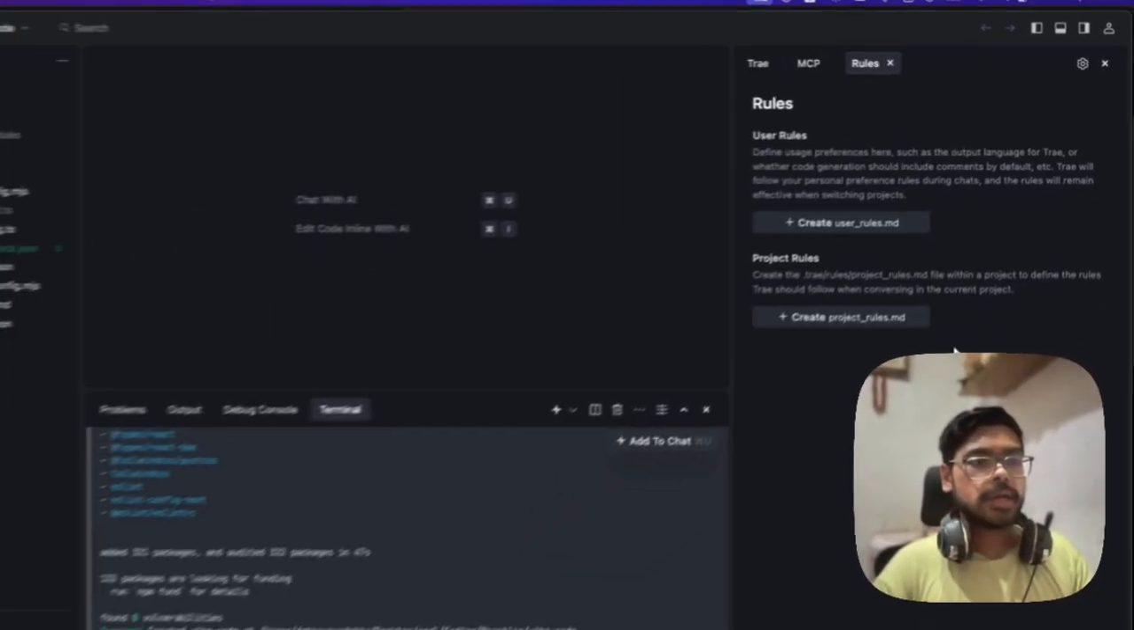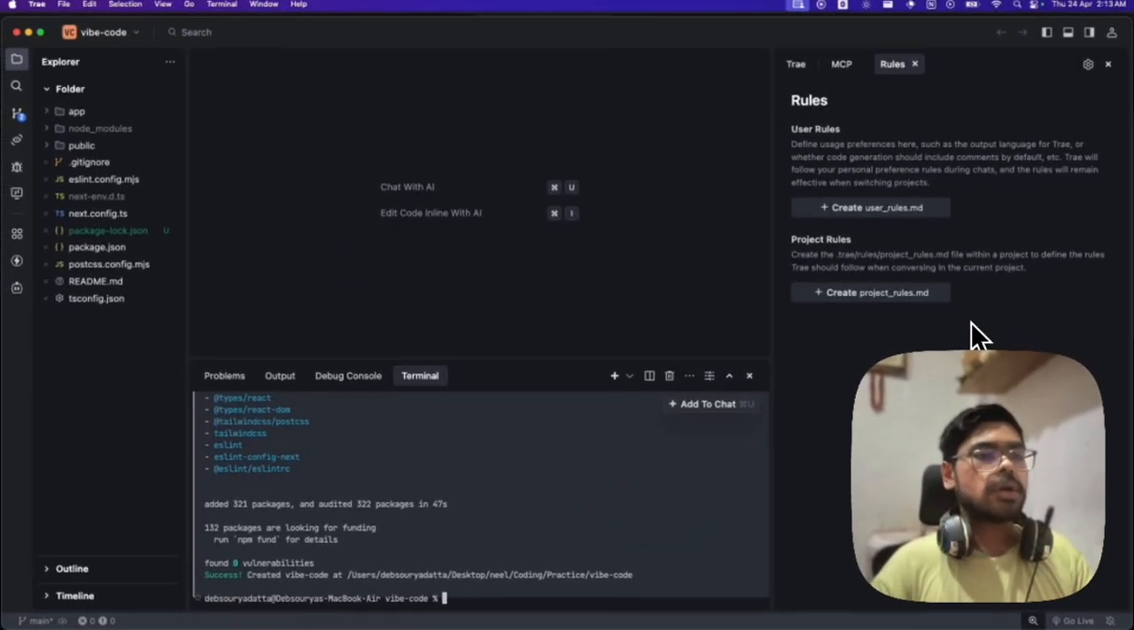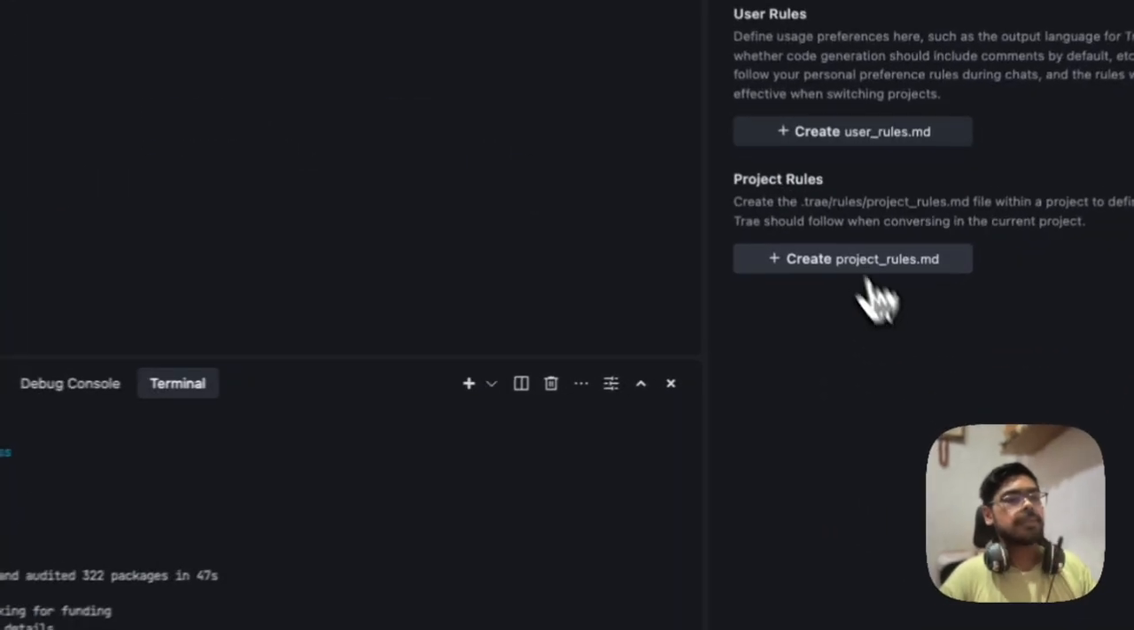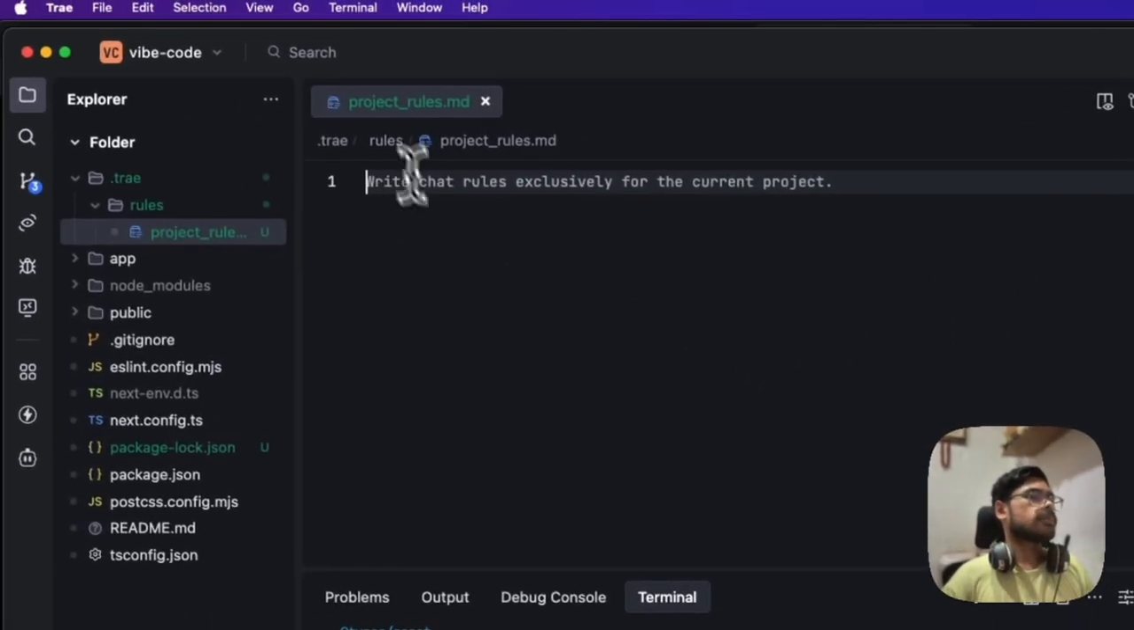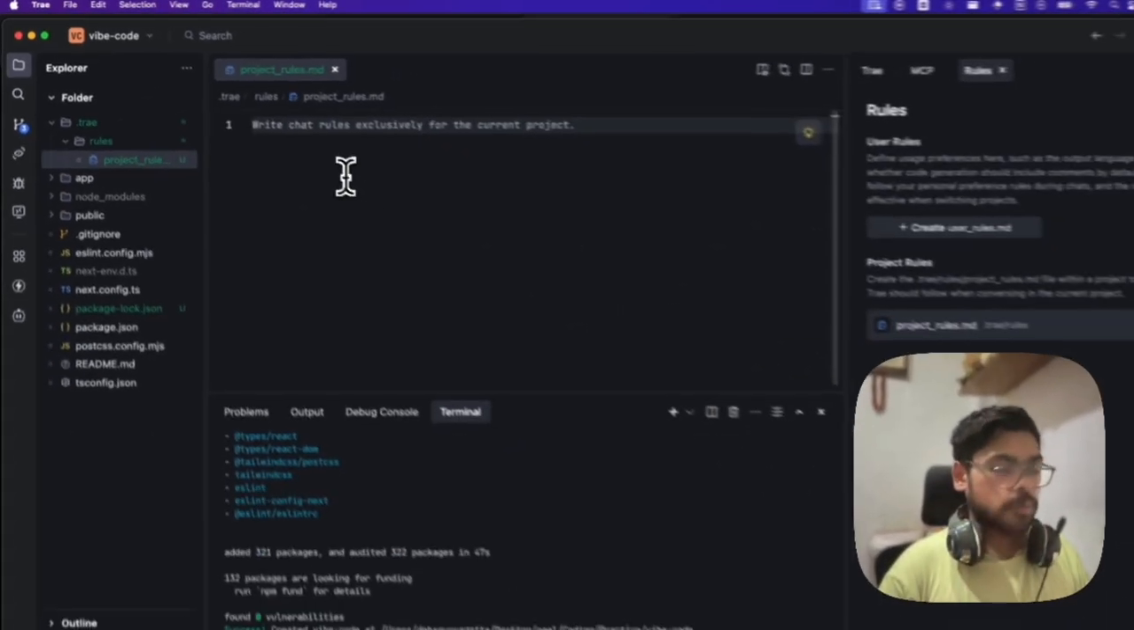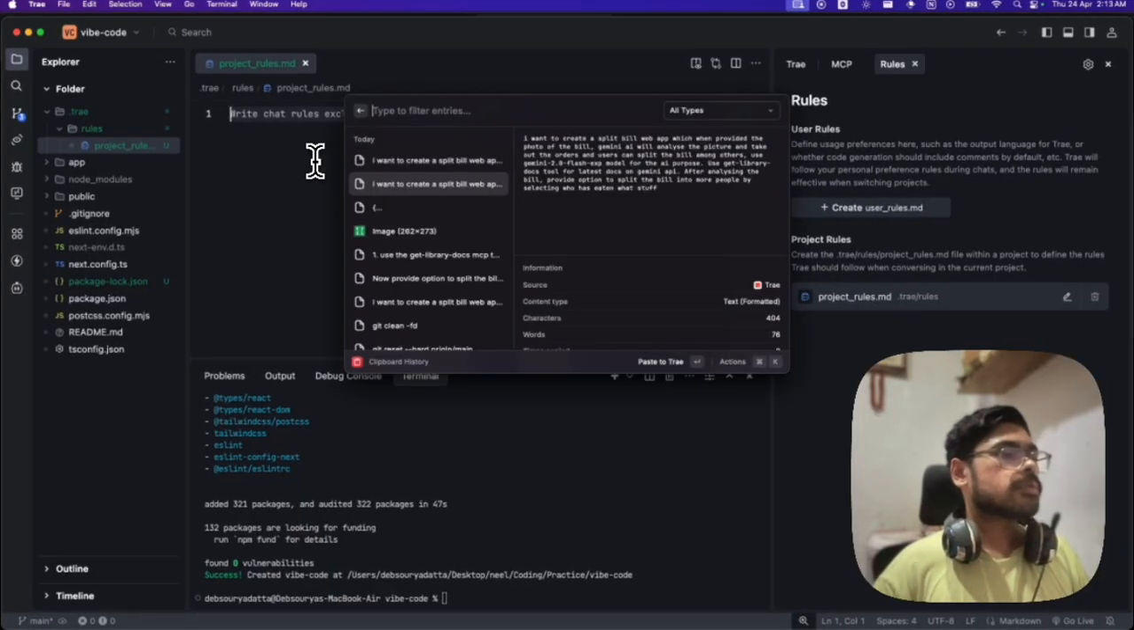Like we used to have .cursorrules in Cursor, here we also have this Create Project Rules option. We can also provide user rules, but those will be global rules. For project rules, we need to create a project rule and provide the rules. Suppose I already have some rules.